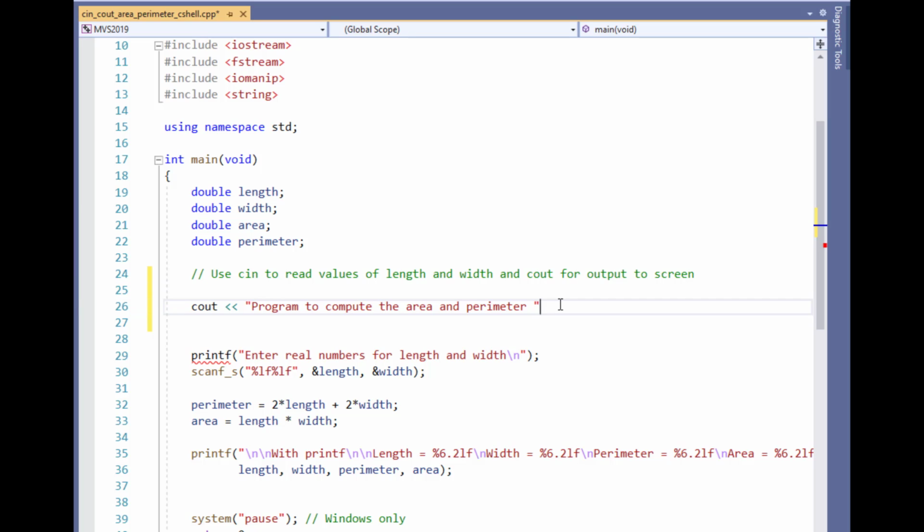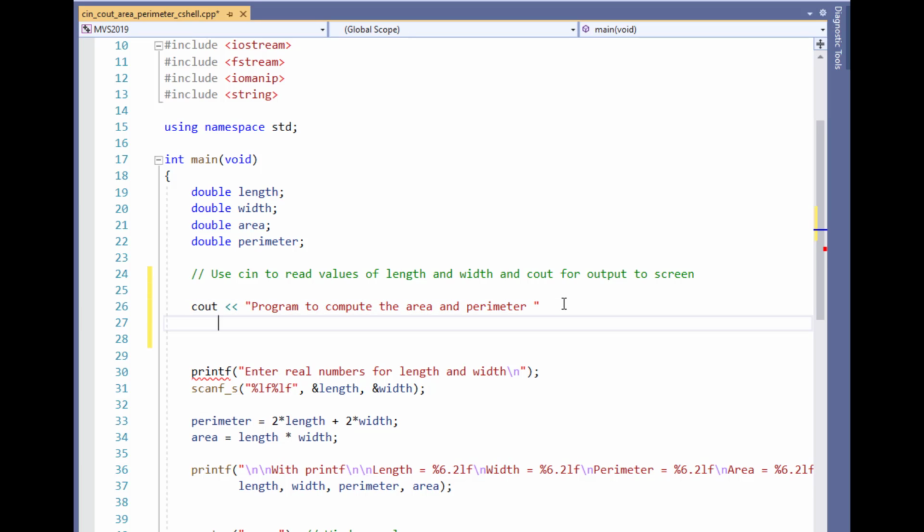But if I want to go to another line because this is getting too long, then I can stop with a double quote here to terminate this string constant. That whole thing is a string constant. And I can just hit enter, and I can put another insertion operator down here, and I can continue my output on a separate line. So let's do that. "Program to compute the area and perimeter," and here we have double quote "of a rectangle." Okay, so you can extend this across several lines if you want to.